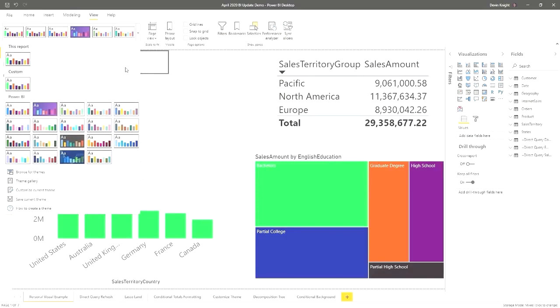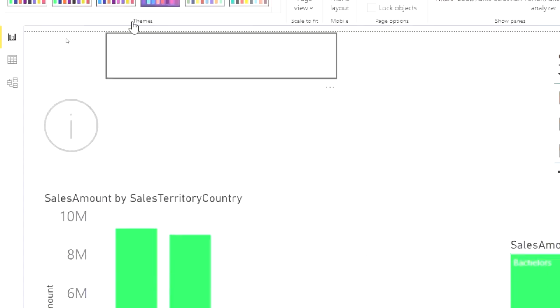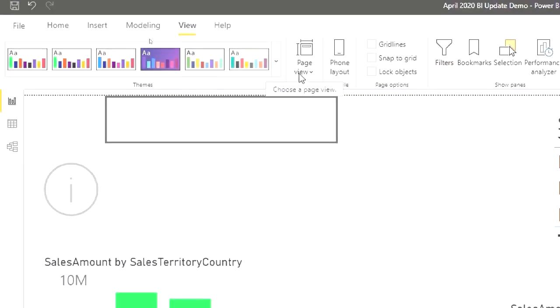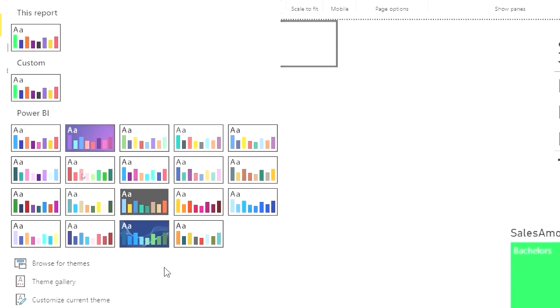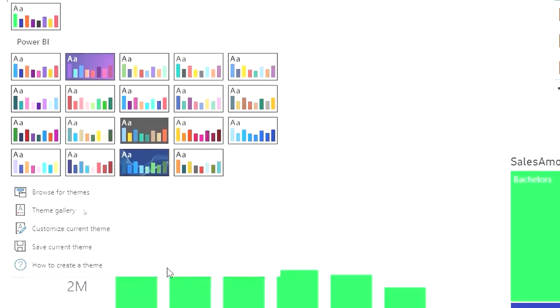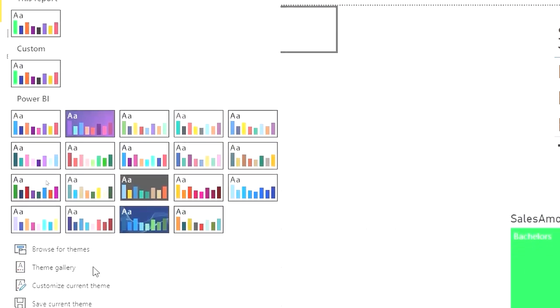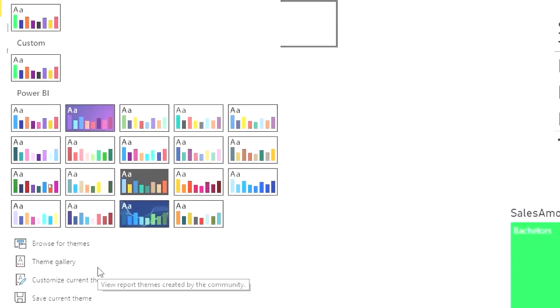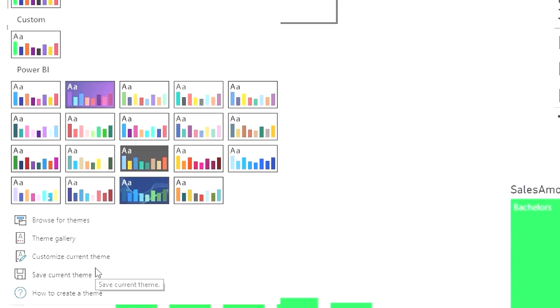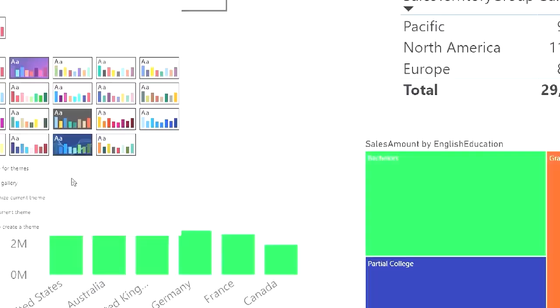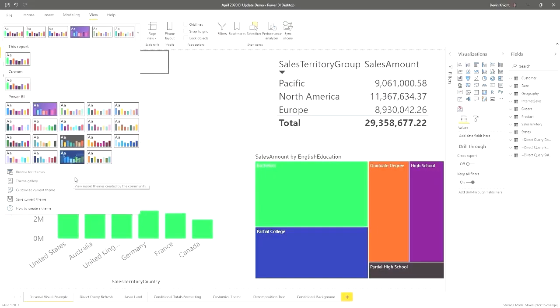Gotcha. Something different that you will notice at some point is that when you normally would make and customize a theme that you wanted to use later, you would have had export current theme. Now you've got save current theme. So just a minor tweak to the lingo. Yeah. Fair enough. Easy enough.